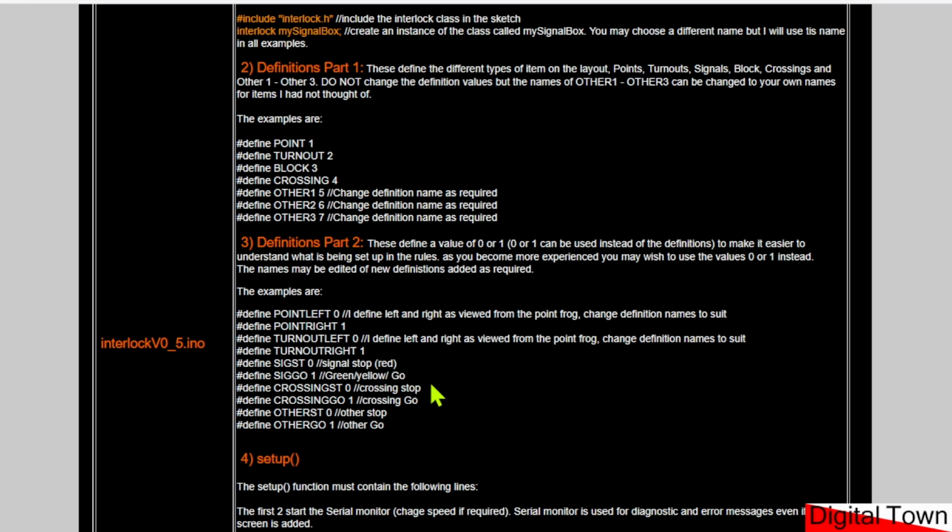Now, when it comes to signals, once again, there is only 2 definitions, 0 or 1. 0 means red, stop, danger. 1 means clear the signal, go, green, yellow, double yellow.